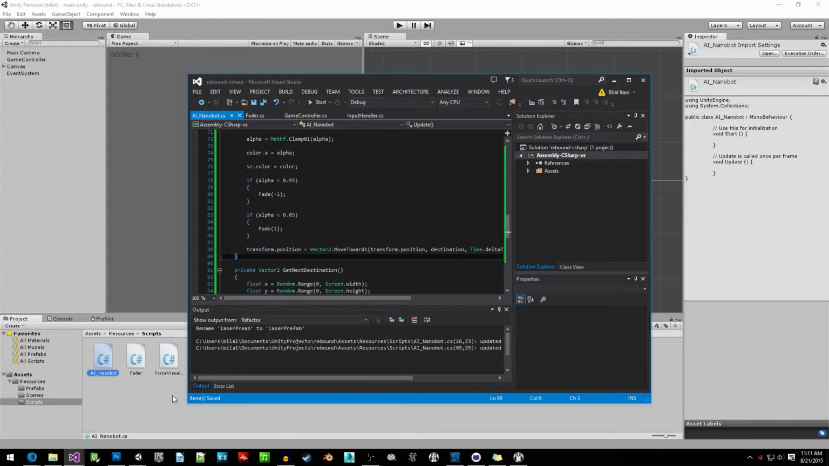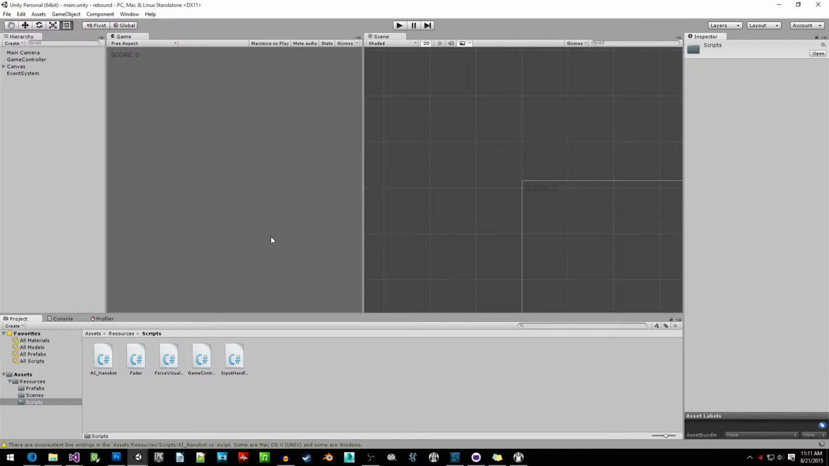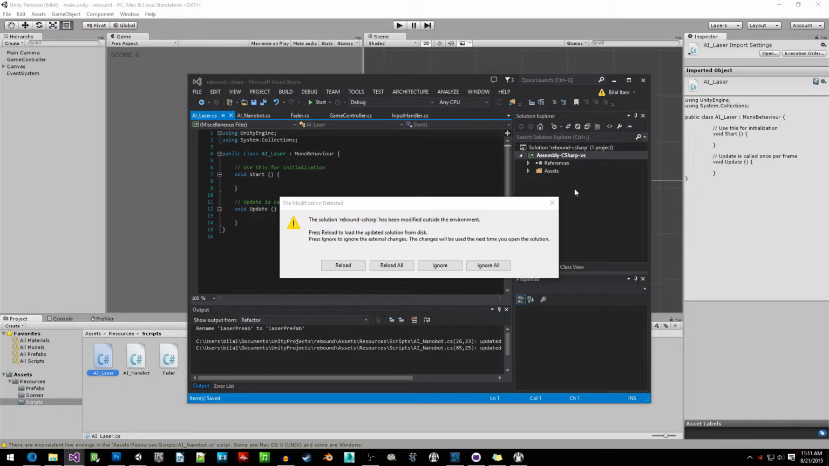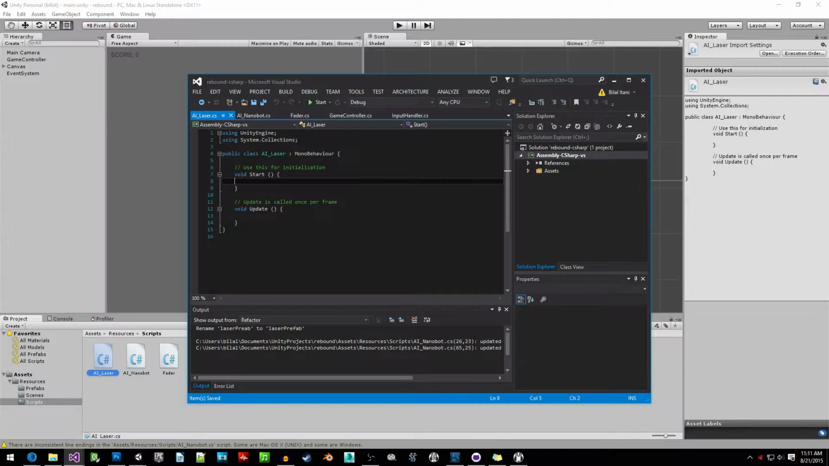So now we're going to go into the editor again, and we're going to create a new script called AI_laser. We're going to open up Visual Studio. I'm going to reload here. Okay, and now we just have to write something very simple. We don't need any variables or anything. So void Update.